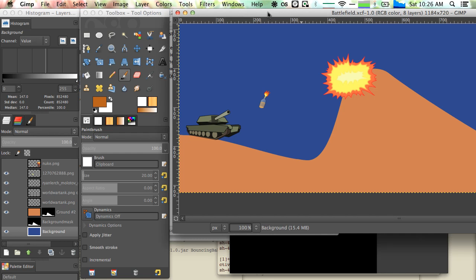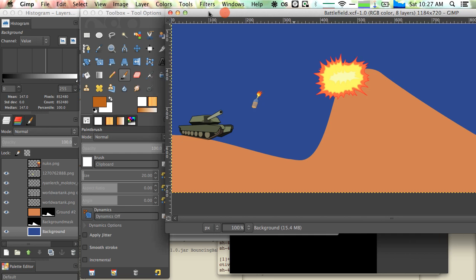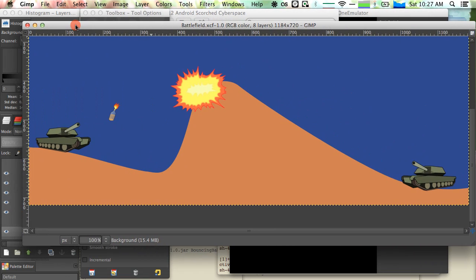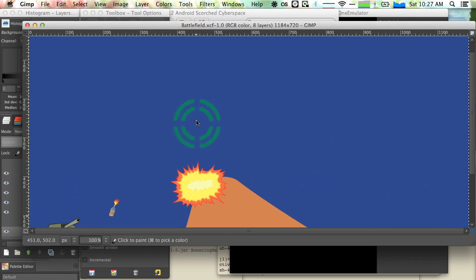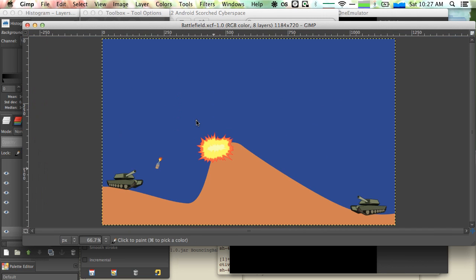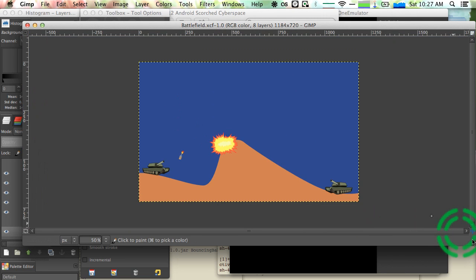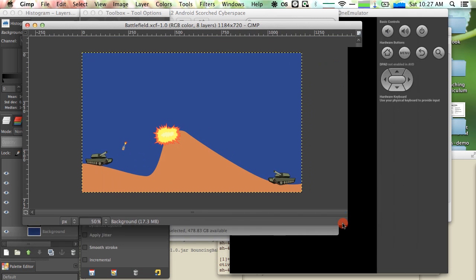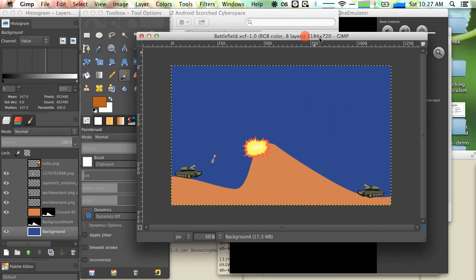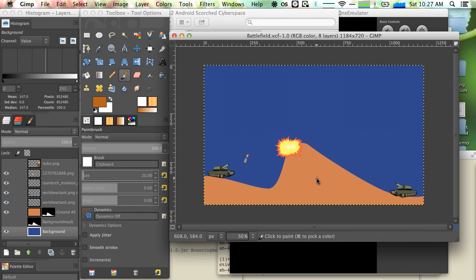Okay, so this is a program called GIMP, which is a free download. It's an open source image editor. So if you have Photoshop or something like that, you can use that as well. But I'm used to using GIMP. I've been using it for a long time, and it's free to download. Also for Windows, Mac, and Linux. It works on all three. So here is the mock-up that I made the other day.